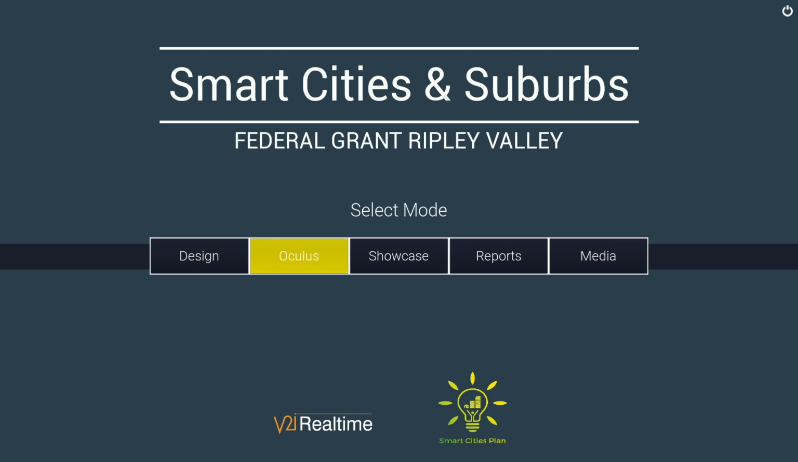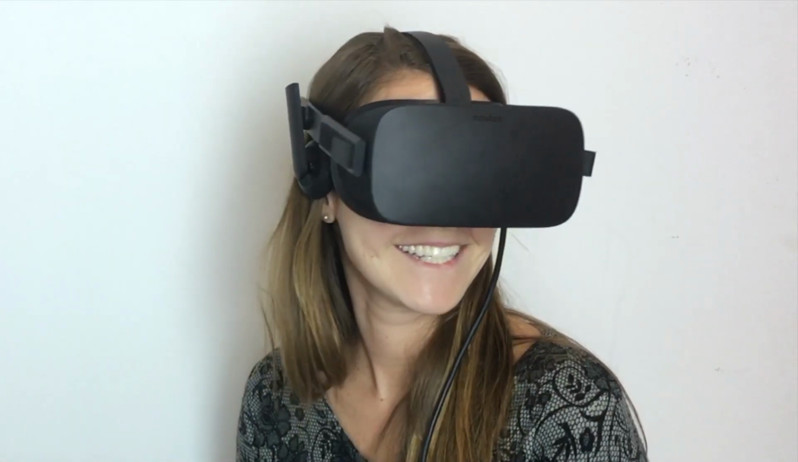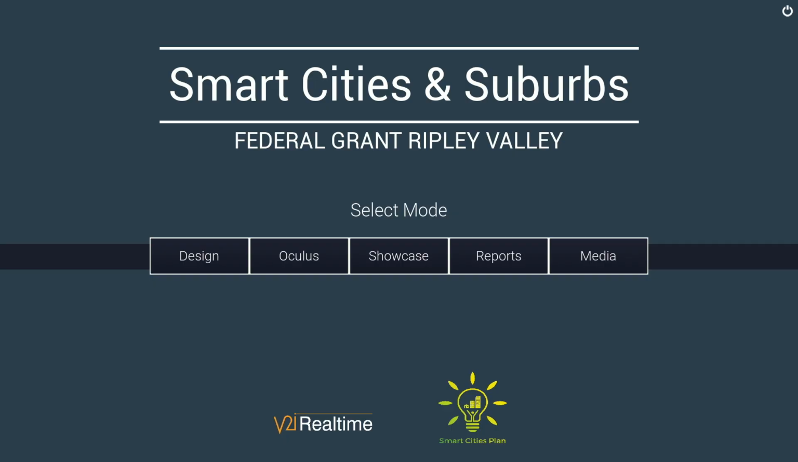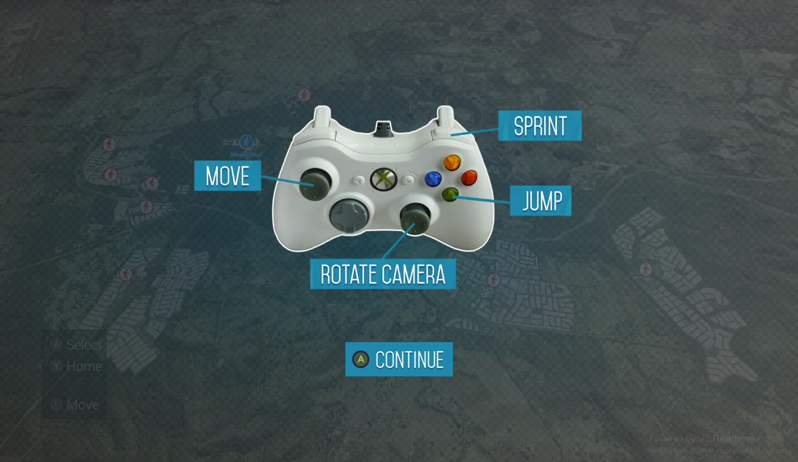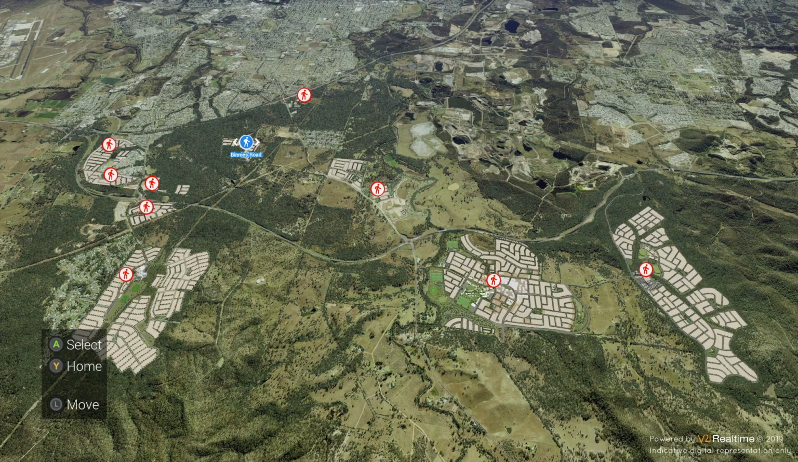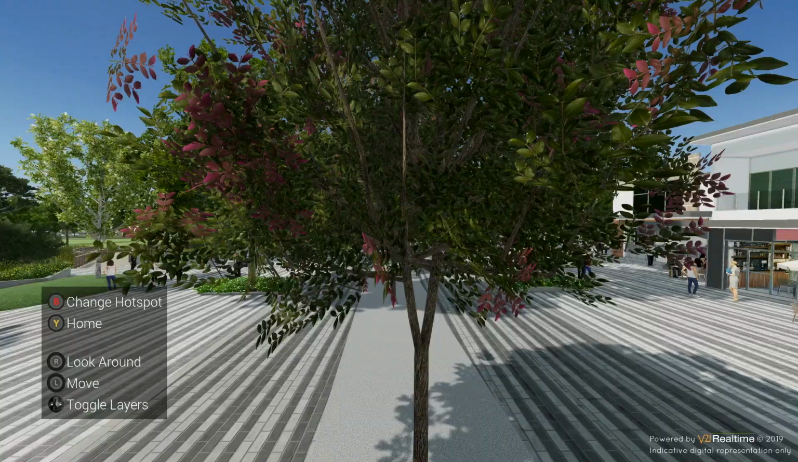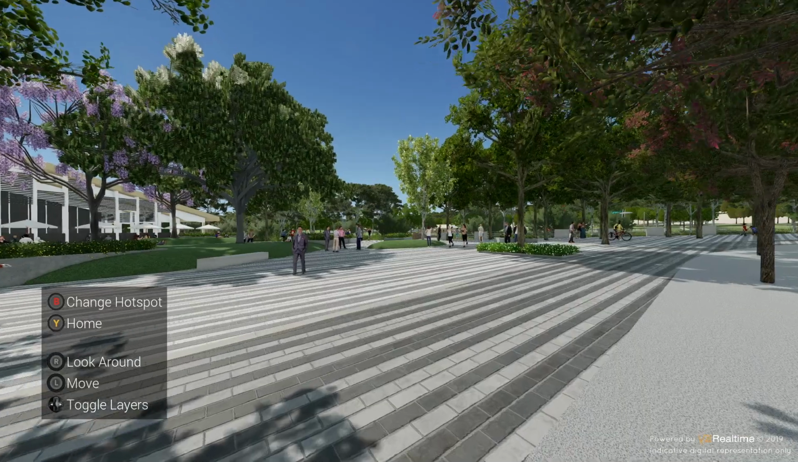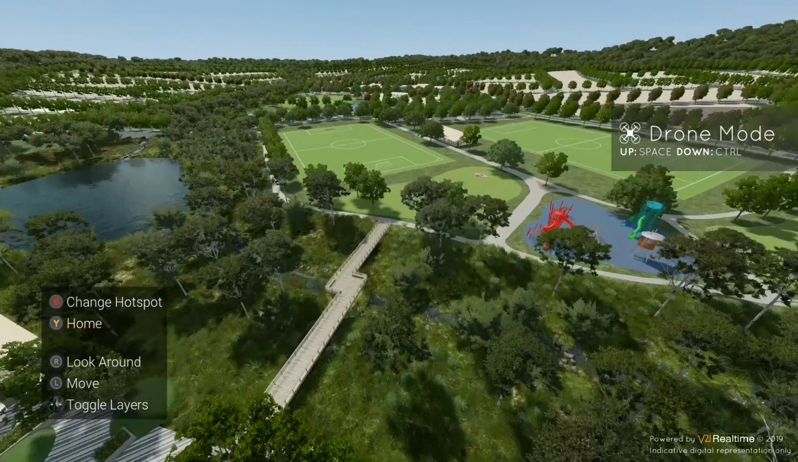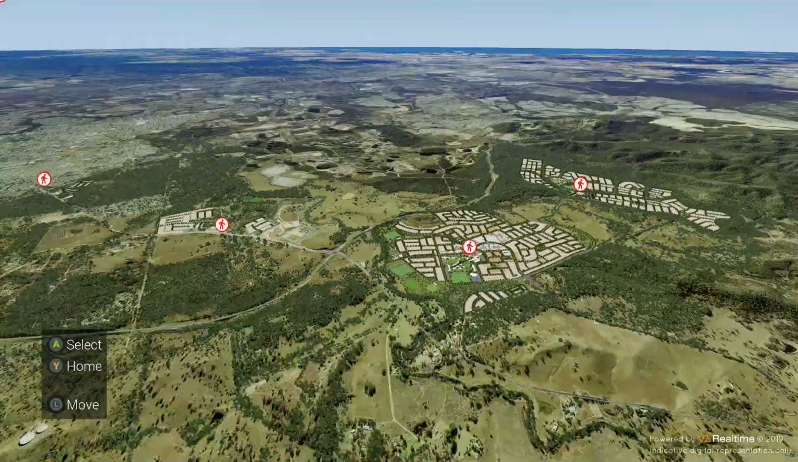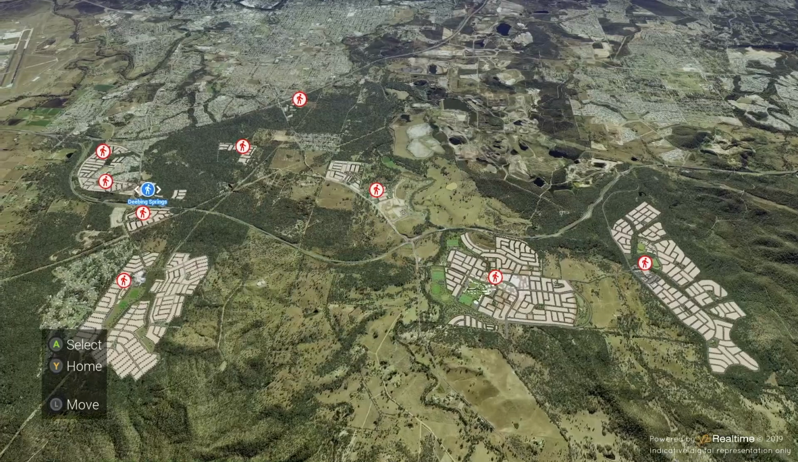Oculus Mode enables the user to explore immersive virtual reality representations of the Ripley Valley project. Showcase Mode enables the user to explore the Ripley Valley project using a gaming controller, which is an intuitive way of exploring the scene. This simplified user interface makes it easy to select a hotspot on any of the available projects, to walk around using the joysticks on the gaming controller, with the ability to launch a drone, and the user can navigate to any other project.